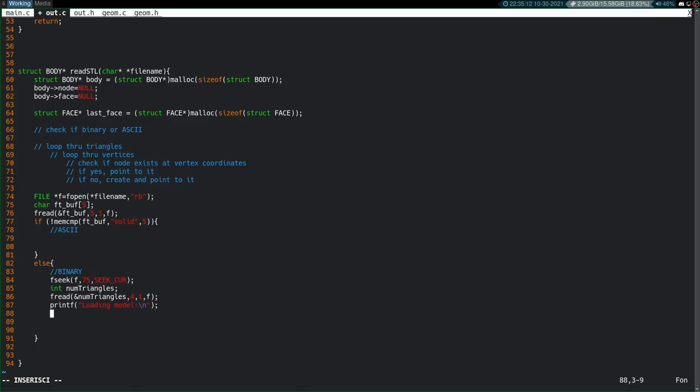So now we're going to do what we said here. We're going to loop through the triangles. So for int i equals 0, i less than num triangles, i plus plus. You know what? I'm going to actually code it up right now. I'm going to code up a way to keep track of the actual model. So I'll be right back in a second.